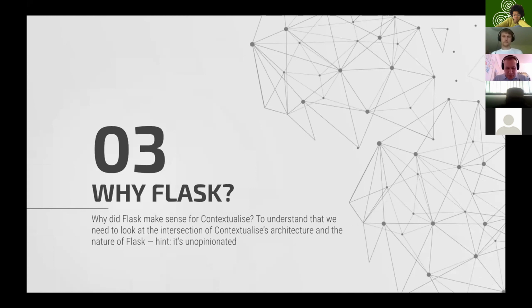Just before we started the actual presentation, we were discussing different frameworks. Obviously, before I started implementing the actual application, I had to think about what framework I was going to be using.